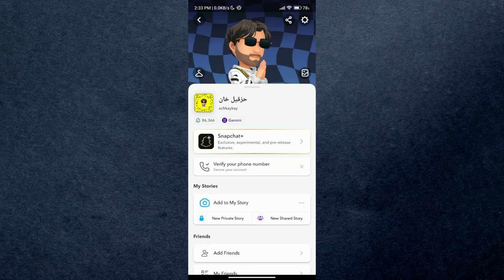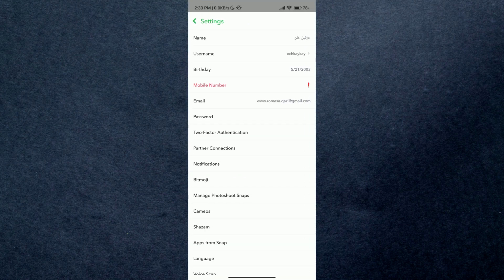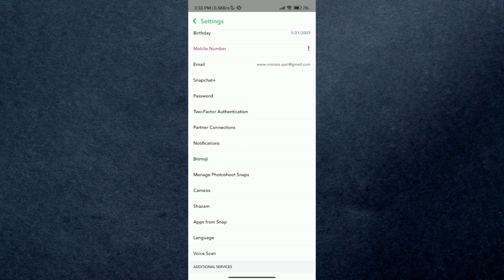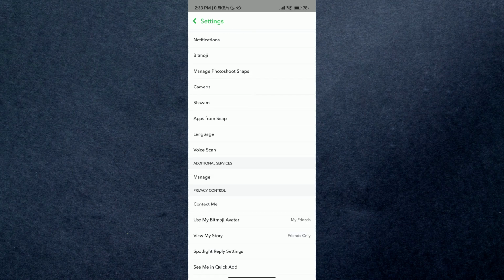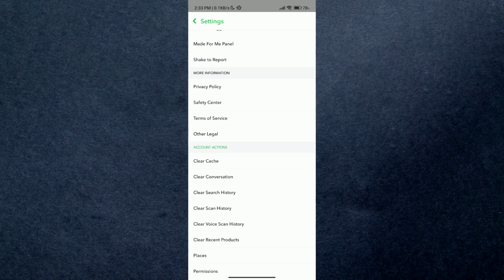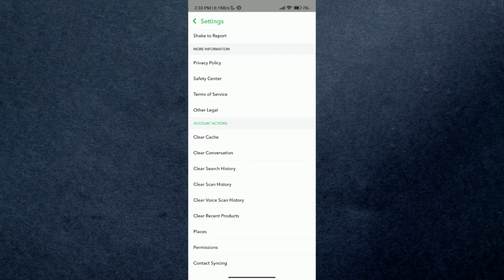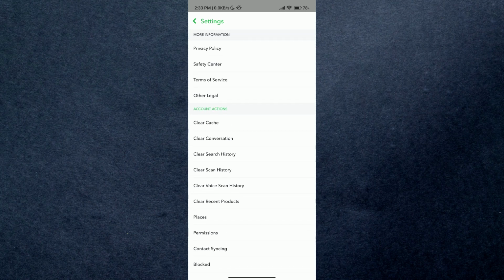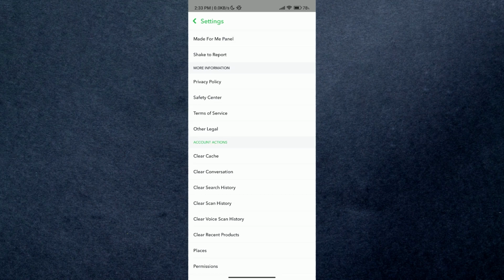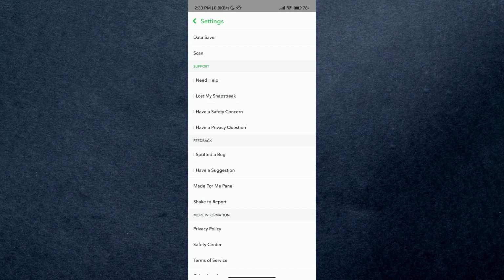Then on the top right corner of your screen, you will see a settings logo. Just tap on it and a settings list will open up in front of you. What you need to do is just scroll down a bit and locate the Snapchat support tab. Under the Snapchat support tab, click on I need help.